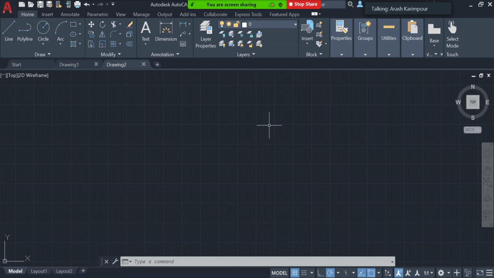Up to this point, everything we drew, we didn't care about the layer; we drew everything together. But usually when we are dealing with a large project, it's recommended to do everything on layers. So what is a layer?